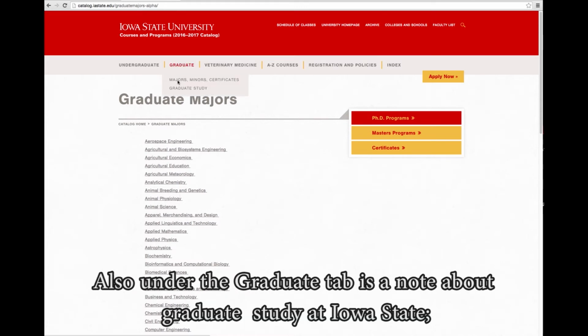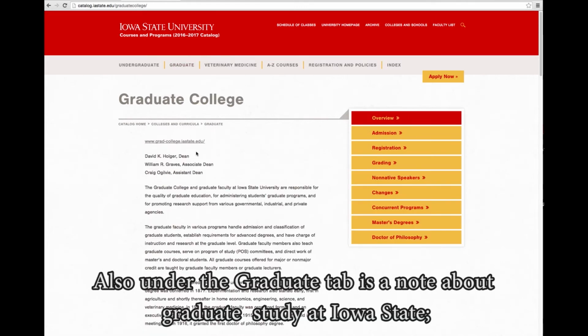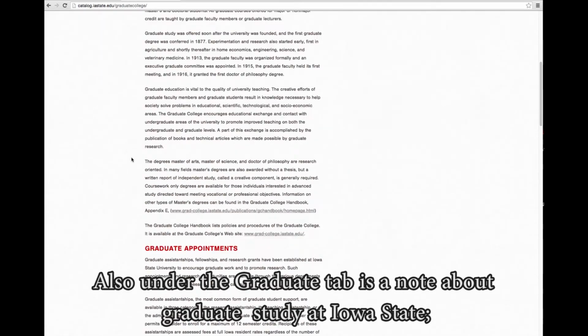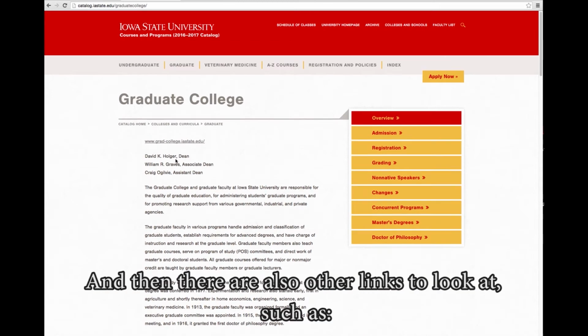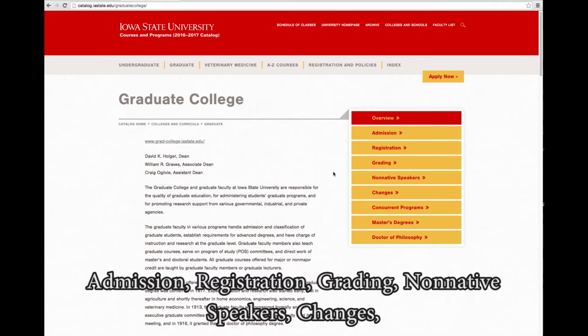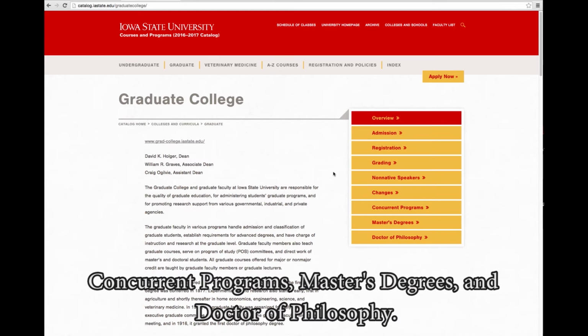Also under the graduate tab is a note about graduate study at Iowa State, what the grad college does and has to offer, and then there are also other links to look at, such as admission, registration, grading, nominative speakers, changes, concurrent programs, master's degrees, and Doctor of Philosophy.